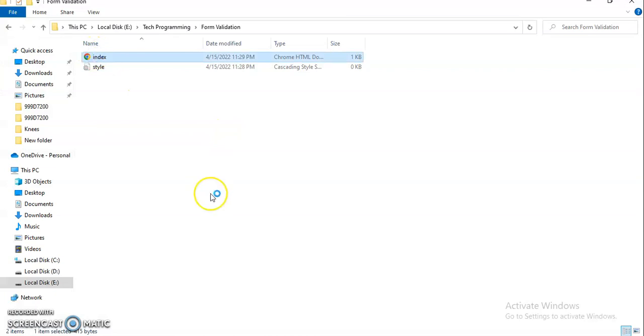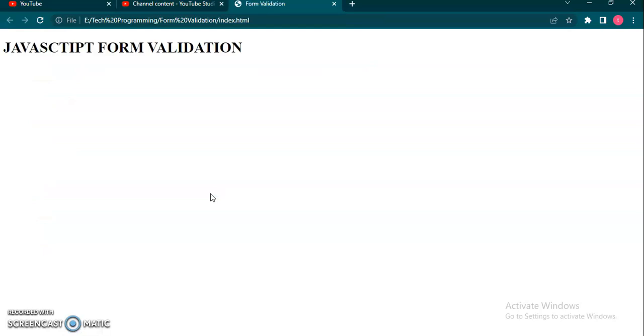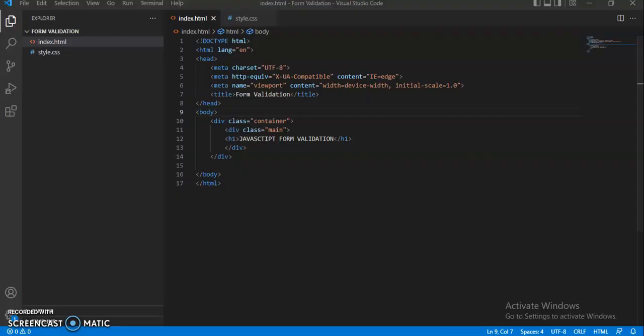Run it. It will take some time because... okay, you can see this guys, it's running very well now.